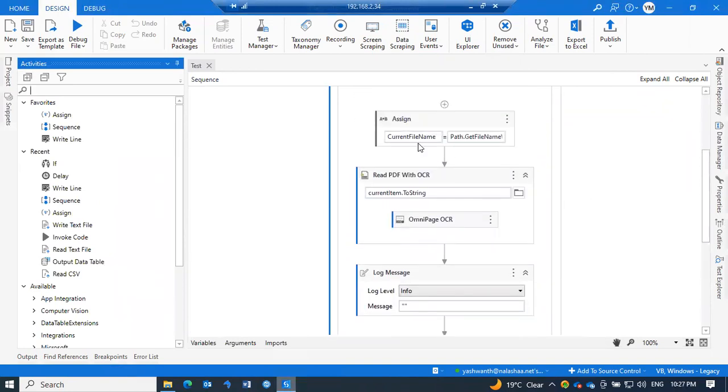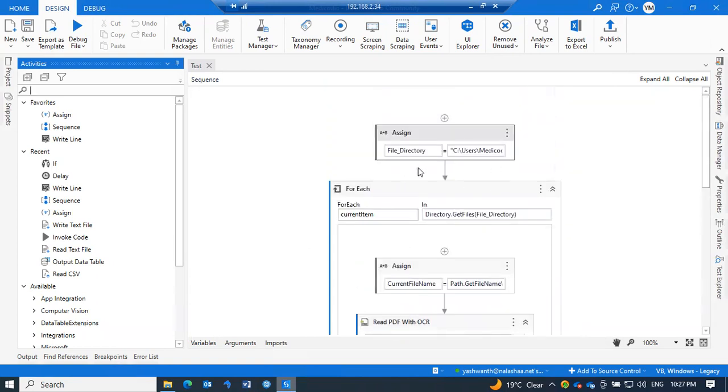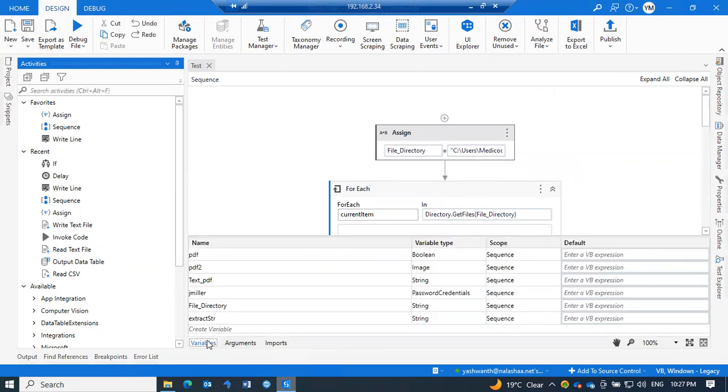So what I have done is give a variable name, current file name. Before that, we'll give a variable called file directory, which holds the file path. It should be a string type.